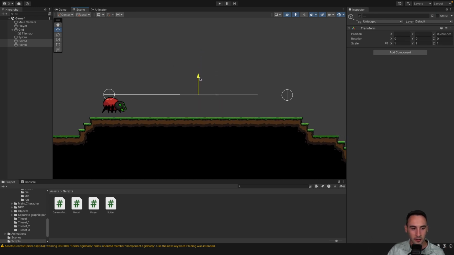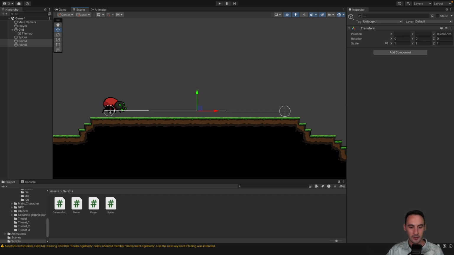So now there you are. There you have it. You can see the journey that the enemy, in this case our spider, will take from point A, which is over here, and then it's going to go to point B. When it reaches point B, it will then eventually turn around and head back to point A. So that's just a little way of visualizing the journey the spider will take.